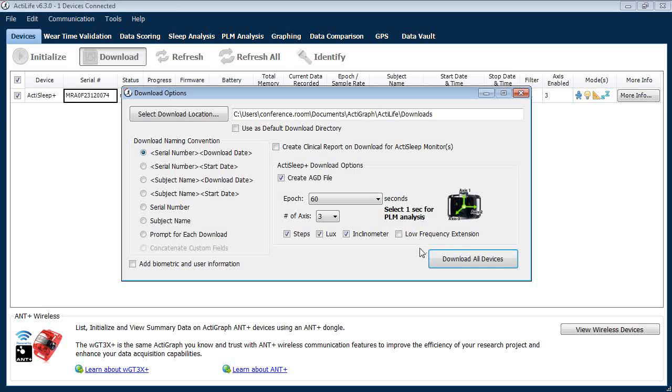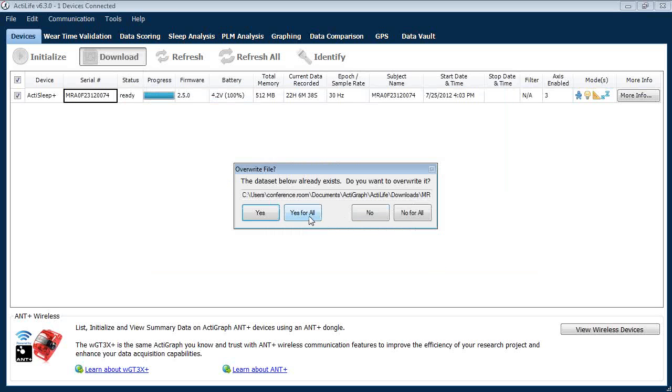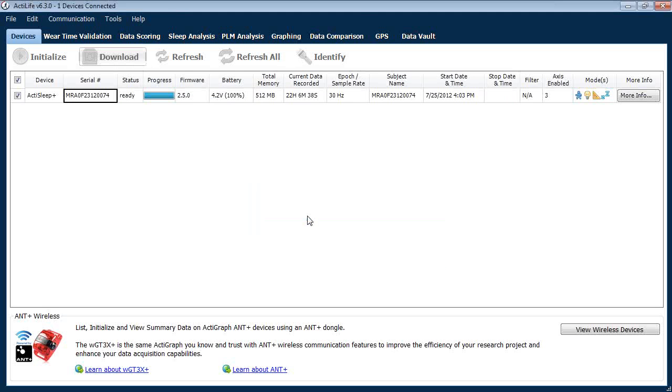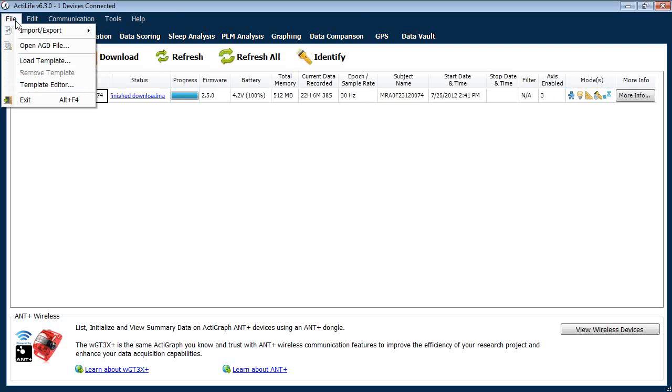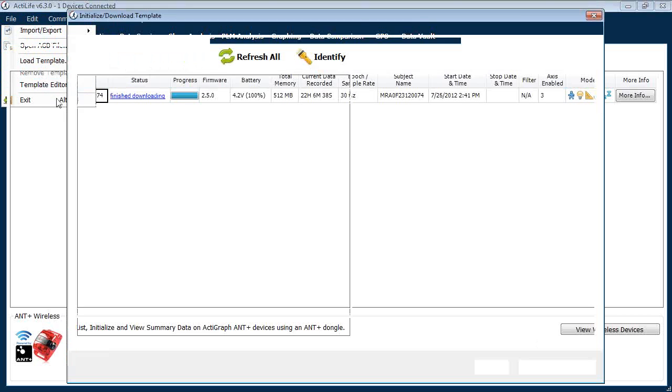So we're going to go ahead and click download all devices. We already have this one, so we're going to say yes. Okay, as you can see, downloading doesn't take any time at all. It's right now creating that AED file so we can use that later. While this is doing this, I wanted to discuss another feature that will be very helpful. It's called templating.